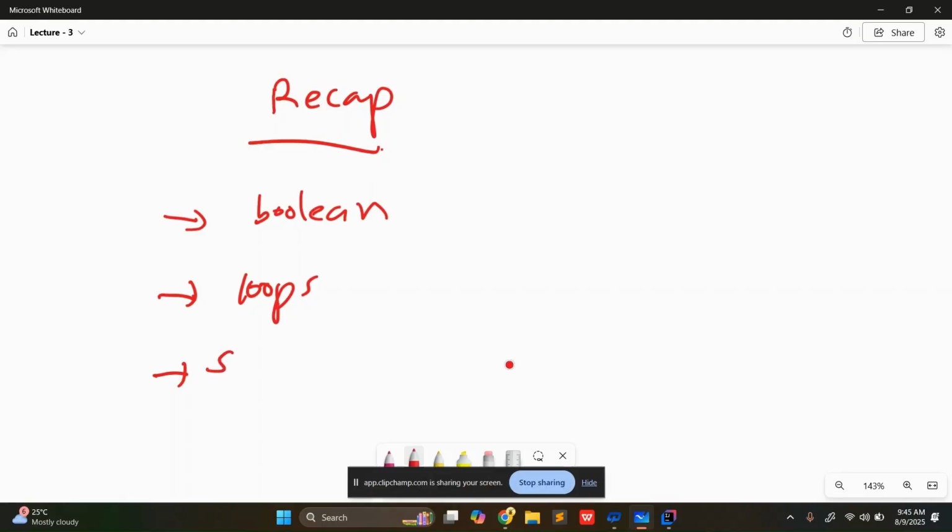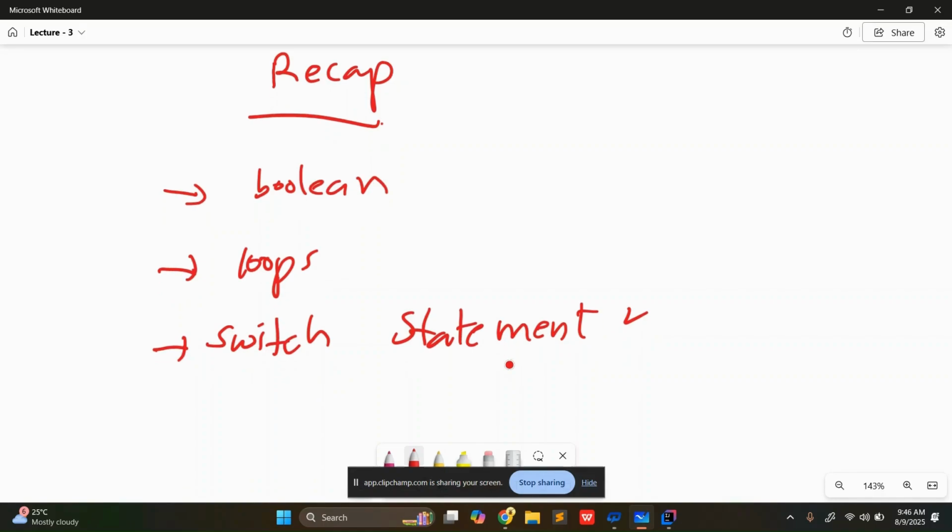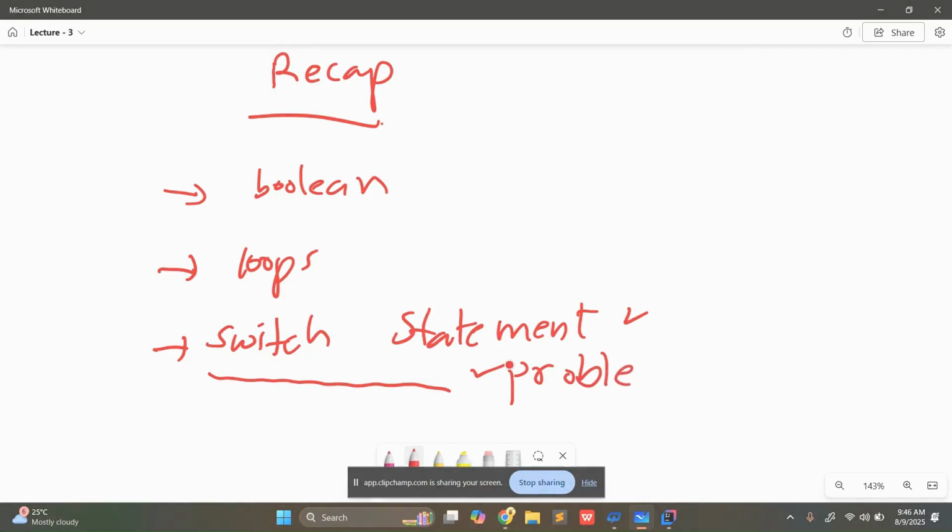And we are left with one conditional statement, that is the switch statement. Actually, we do not use this much in our programming, but we need to know the switch statement because it is very efficient and will be used in some cases. So in the next lecture, we will start with the switch statement and then go on to problem solving. So thank you for watching this video.